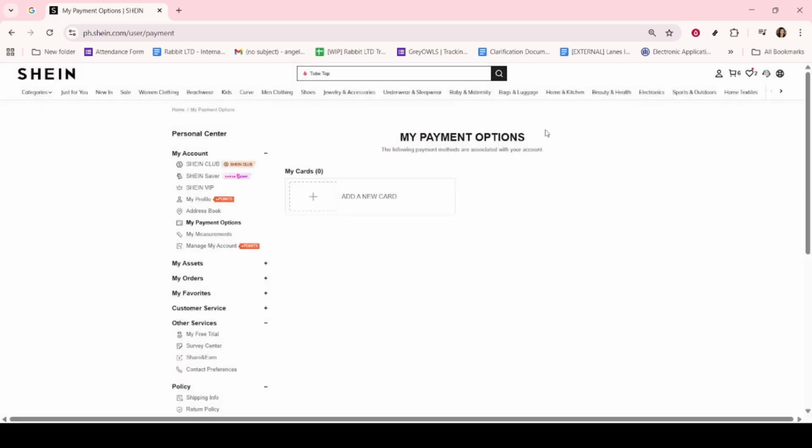Finally, click on the highlighted sections that appear as you navigate. These highlighted areas often draw your attention to new features, updates, or actions you might need to take. By staying attentive to these cues, you'll ensure that your Shein experience remains as up-to-date and user-friendly as possible.